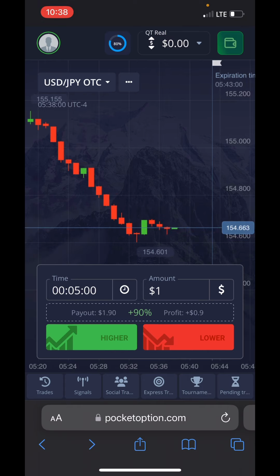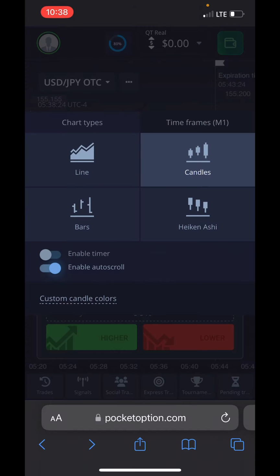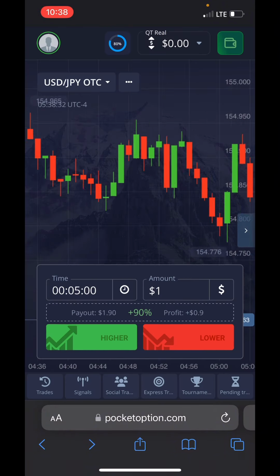So I'm going to come to this side, these three dots by this USD JPY OTC. I'm going to click on it. Then I'm going to click on this. I think it was online before. You're always going to be online. So you click on candles. So mine is already on candles. So if you click on candles, it's going to be something like this for you.